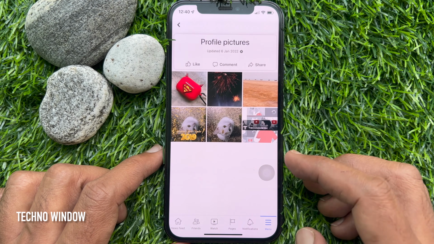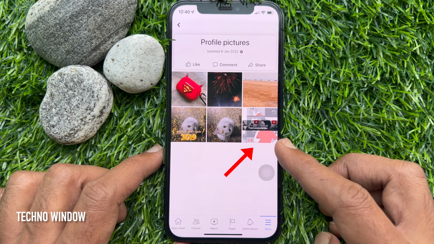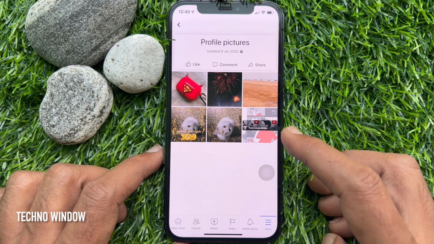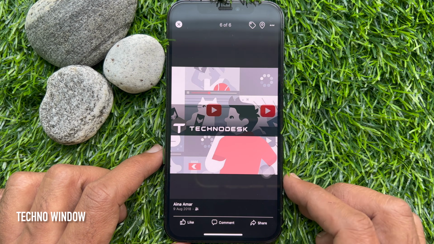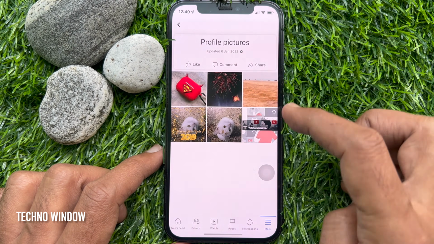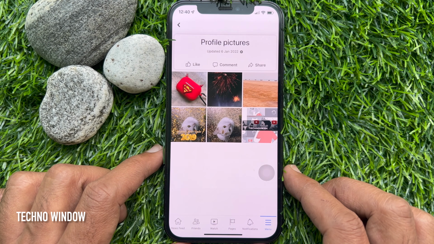Here the last photo will be your very first profile picture. Tap on the profile picture and you will see the upload date. So these are the steps to find your first profile picture on the Facebook app.